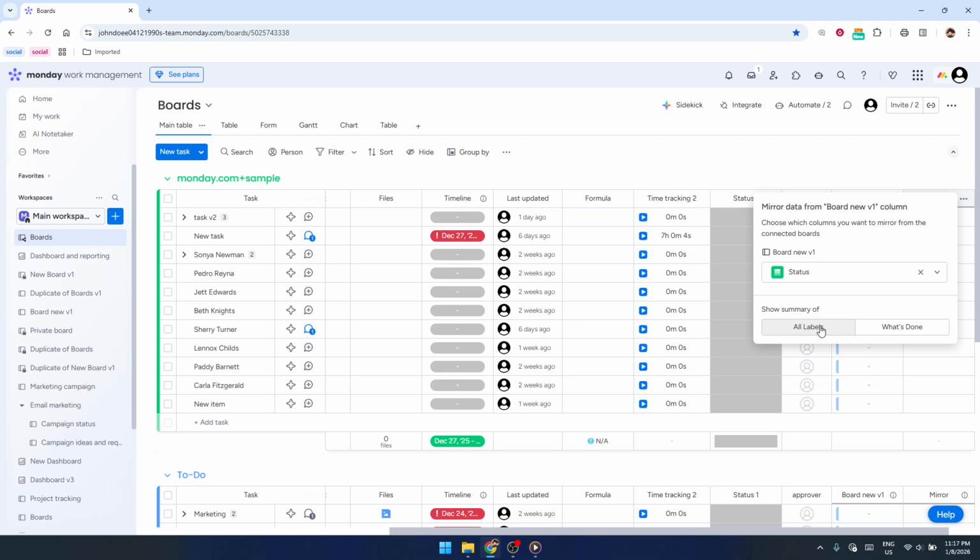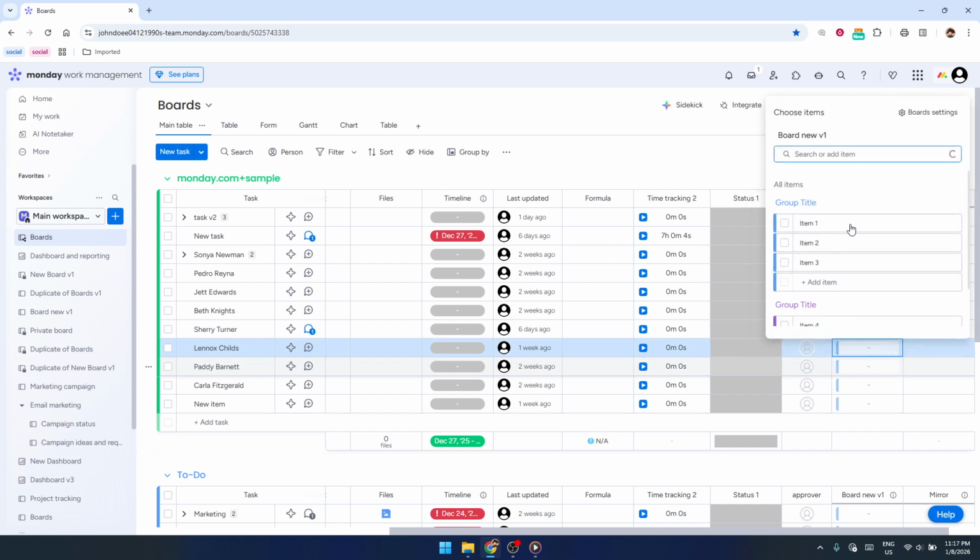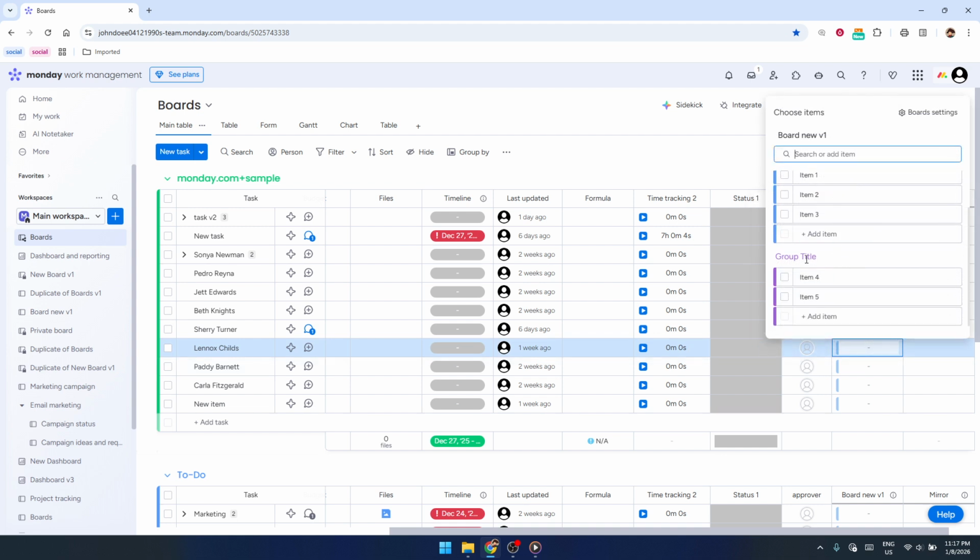On your high-level board, look for the new Connect Boards column we just created. Click into a cell in that column for the item you want to associate with detailed tasks. A list from your low-level board will appear. Simply select the corresponding tasks from that list. You can link one or multiple tasks depending on how your work is structured.